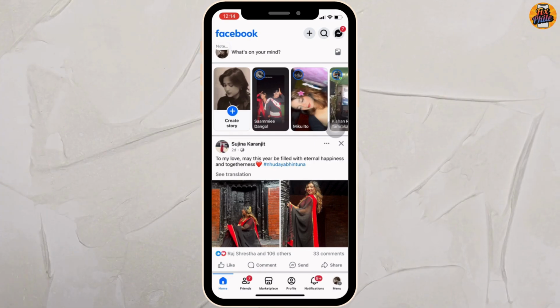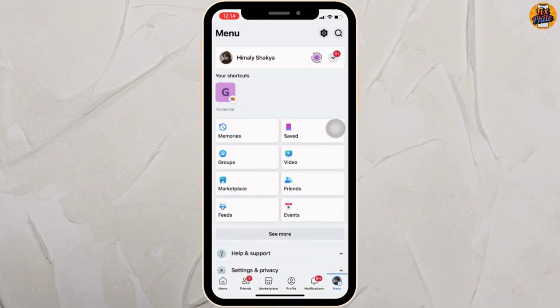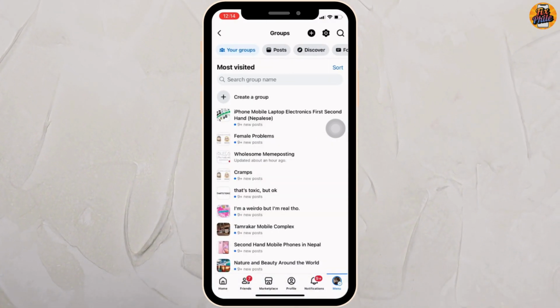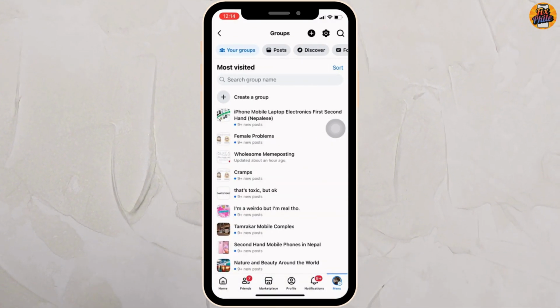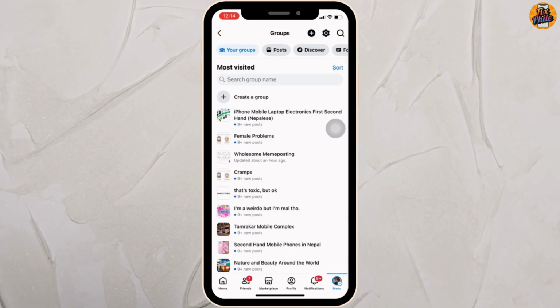Now once you have been logged in, head over to the menu at the bottom right corner of the screen. Now head over to Groups. It will show you the list of all the groups that you are involved in. Now simply move into the group that you want to post in.